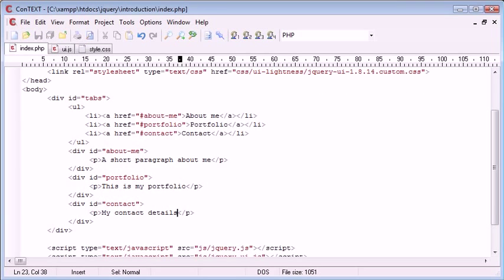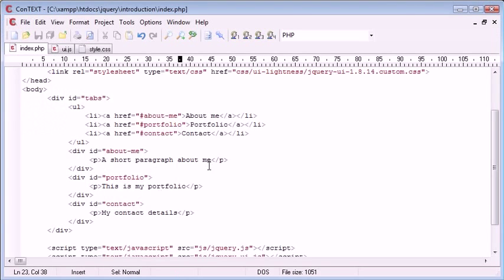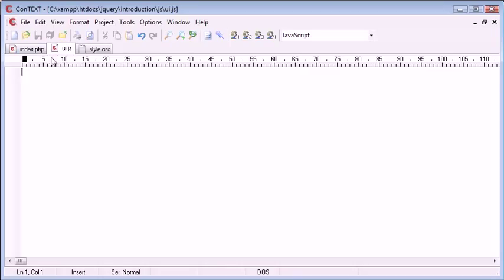So now let's open our browser. It looks a bit like this. We've got each link here and each paragraph that represents the tab that we're going to click. At the moment it does nothing. So assuming that we've included everything correctly, we can go over to UI.js and actually apply tabs to this.